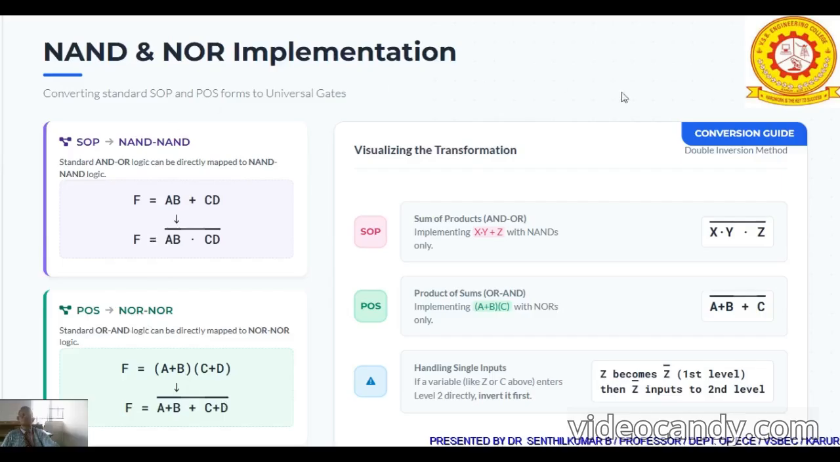Okay. So this way, the function can be rearranged. Any given function can be rearranged in the form of either NAND or NOR, so that you can have universal gates in the final implementation. Okay.